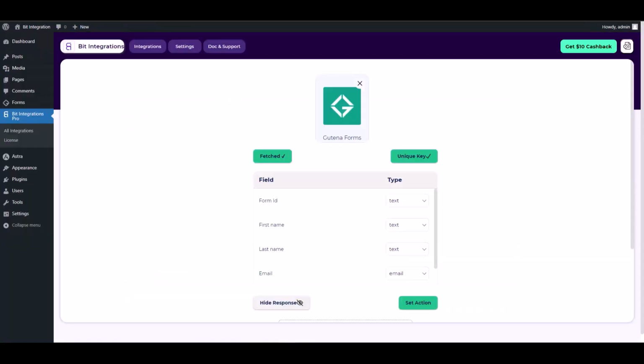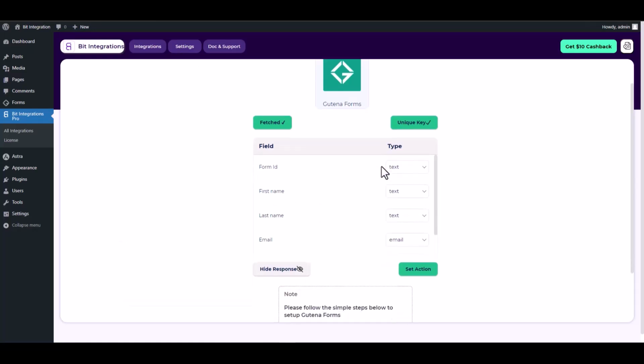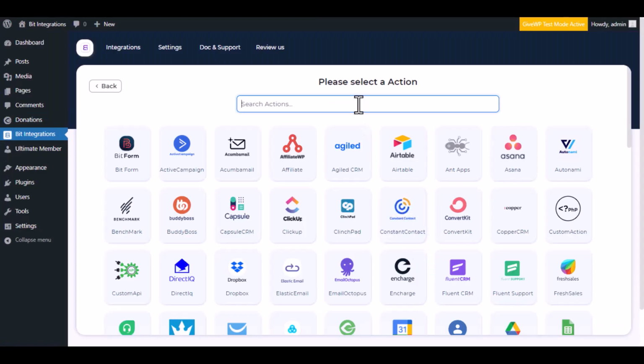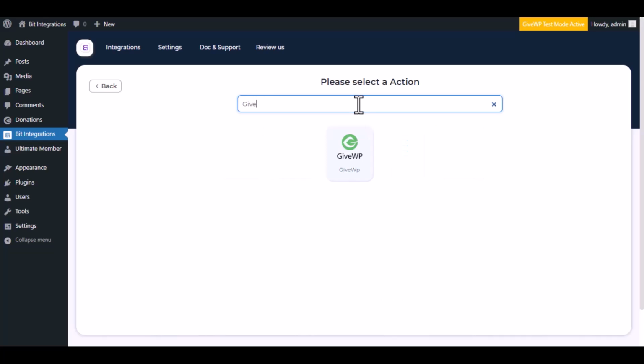Go back to your integration site. Here you can see that it has been successfully fetched. Set action. Now here search and select GiveWP.